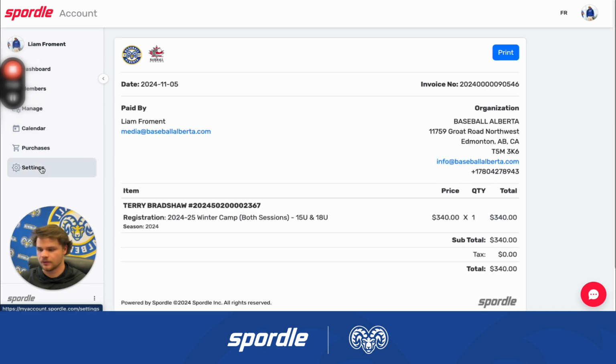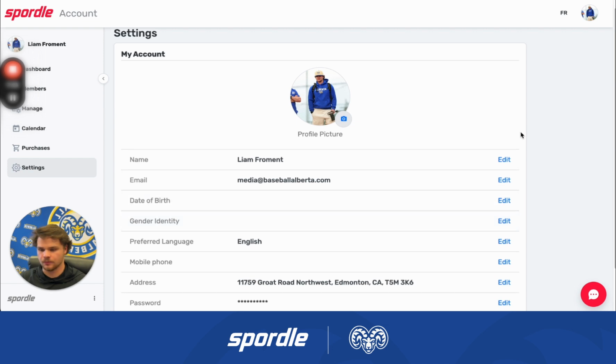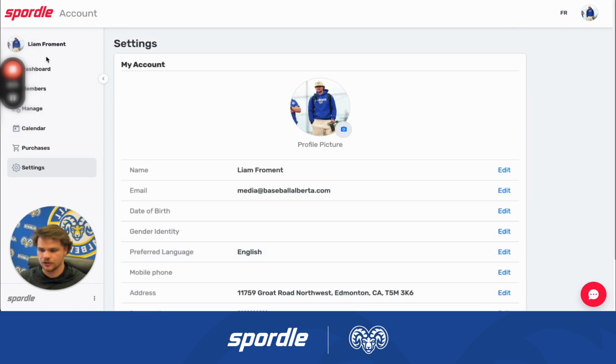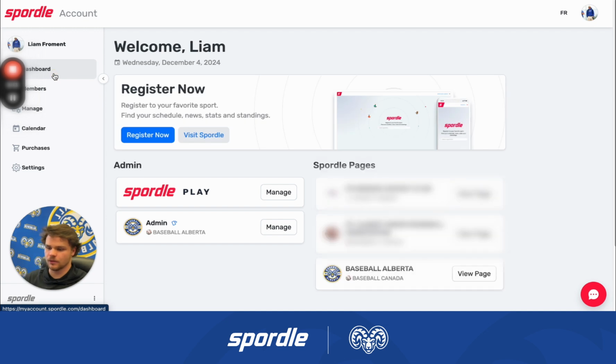Now, if I go into settings, this will be where you can edit your personal settings. So your email, your name, your profile picture, anything like date of birth, gender, preferred language, mobile phone, address, and this is also where you can update your password. So that's the general overview of the Spordle account.